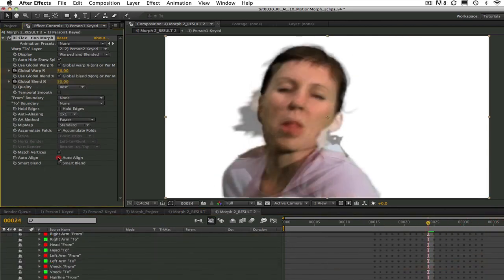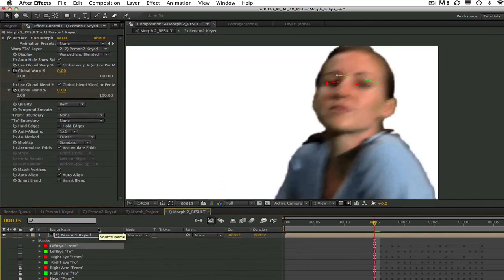We can also utilize the auto-align feature, and you can see that this will save us from having to add splines to the ear, and we can use less detailed splines because auto-align lines up some of the similar features. You can watch the tutorial on auto-align and smart blend to get more detailed information about this feature. Now we just need to set up the splines.